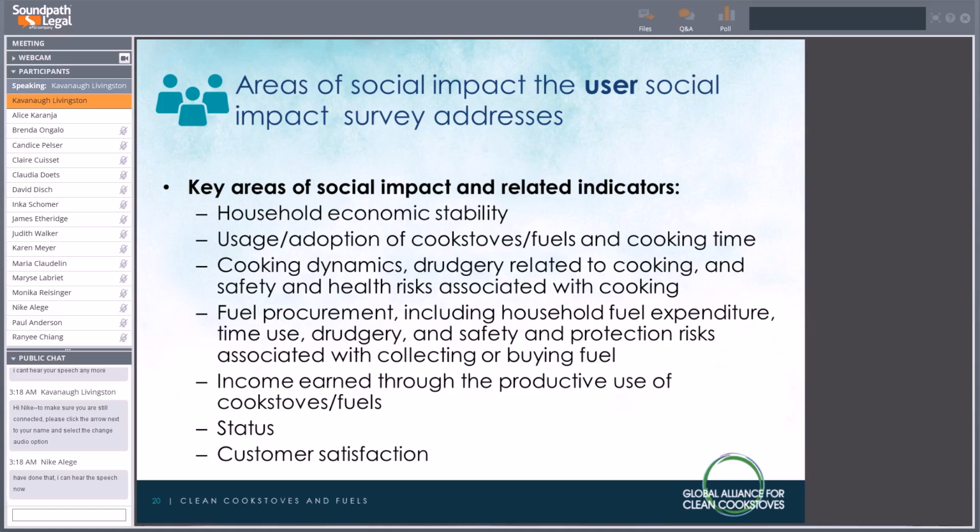In terms of fuel procurement, by procurement we mean collecting or buying fuel. So this includes how much is spent on fuel, the amount of time the household spends collecting fuel or going out to buy it, drudgery, in this case the distance traveled and the amount of weight household members are carrying, and the safety and protection risks involved with collecting or buying fuel.